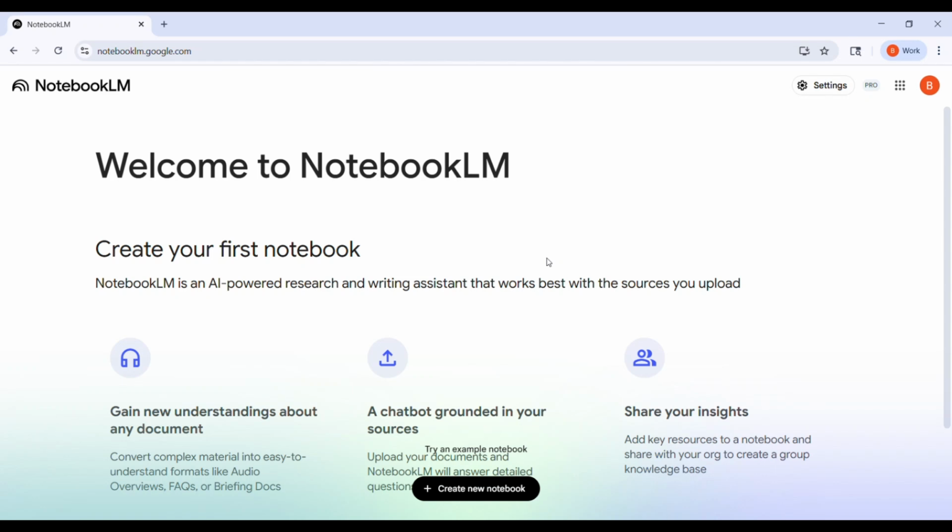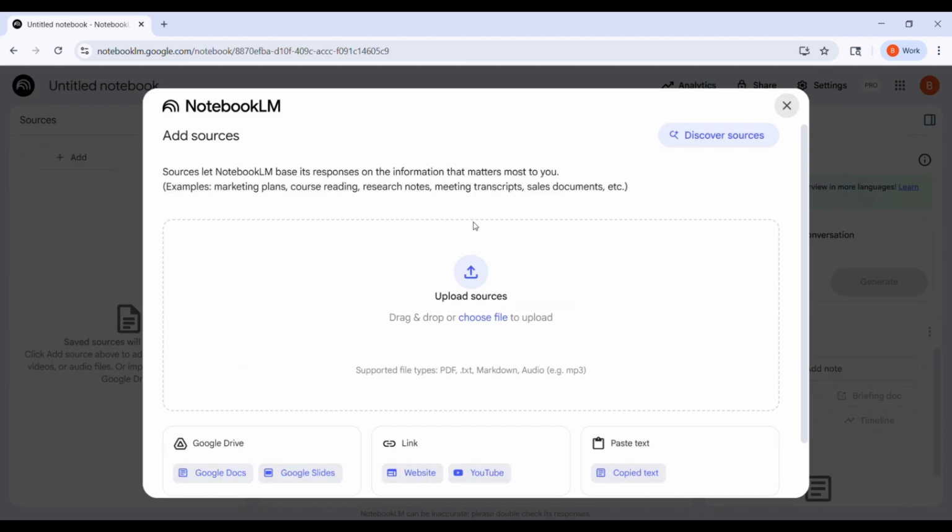So here in NotebookLM, we're going to go to the bottom right where it says create a new notebook. And it's going to open up this screen where it says add sources. This is where it's really powerful because you can put not just PDFs, text, markdown, you can also put audio. You can put anything from your Google Drive, whether it's slides or docs. You can also upload website or YouTube links. That's something that's really crazy. And you can copy in text as well.